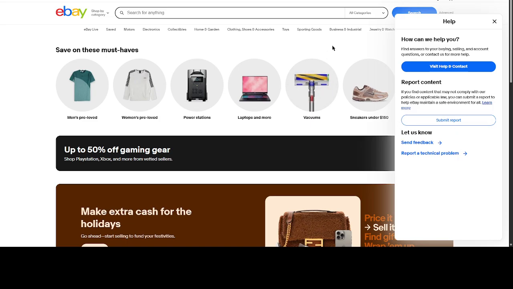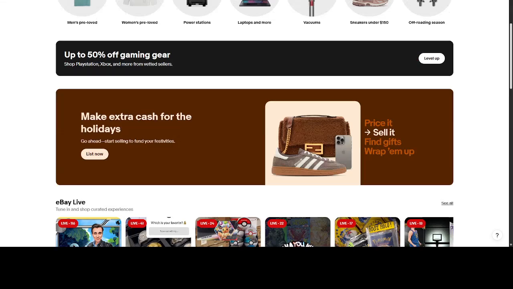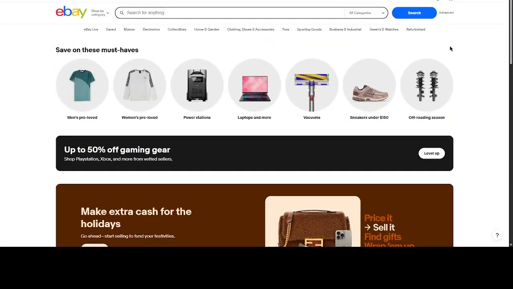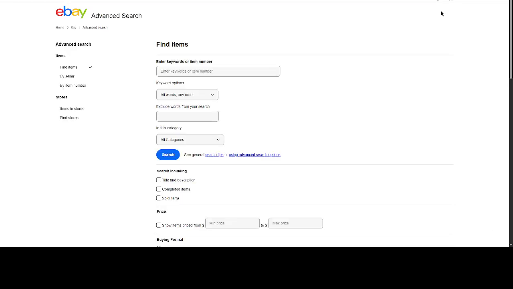Here you'll notice a section with various site options and settings. Look for the currency symbol or the option labeled Site Preferences. These options are usually accompanied by icons, making them easier to spot if you're scanning quickly. Click on either option, and you'll be directed to a new page with more detailed settings.